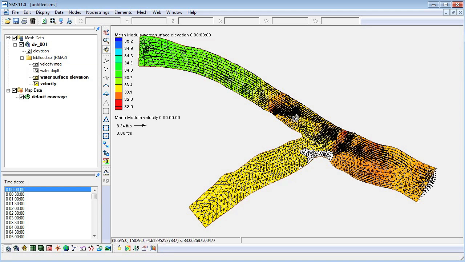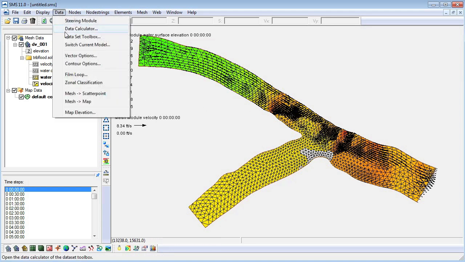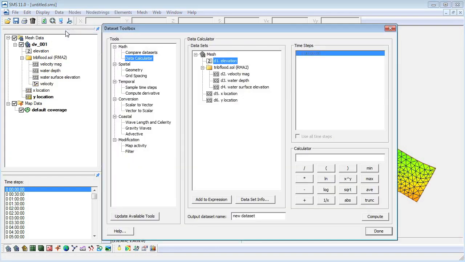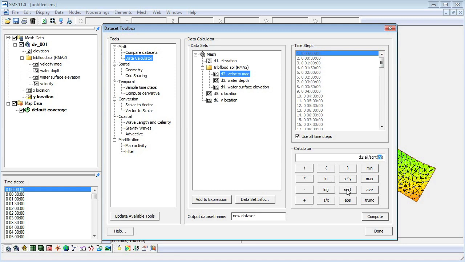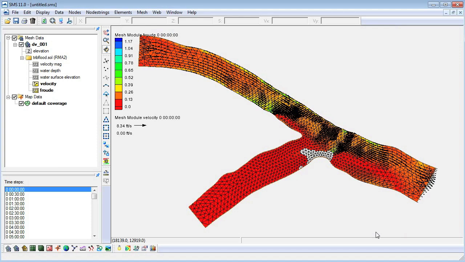SMS also has a powerful tool for computing new datasets called the data calculator. This can be used to calculate new datasets from existing datasets. We will use the data calculator to create a new dataset that contains the Froude number. The Froude number is calculated by dividing the velocity magnitude by the square root of gravity times water depth. This dataset can be visualized just like any other dataset.